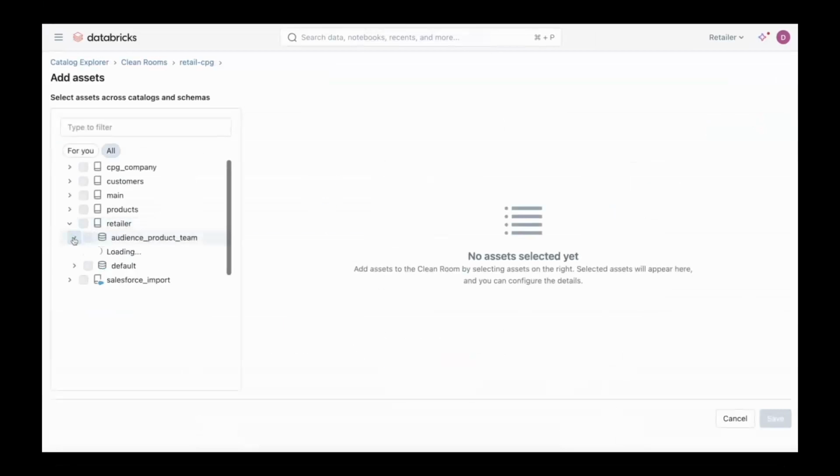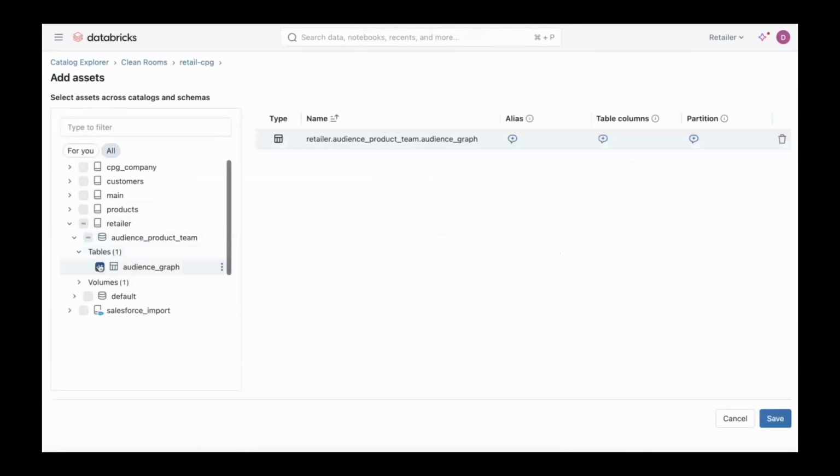I add my audience graph table. And what's awesome is I can also bring in AI models and unstructured data to collaborate. Here, I add a private advertisement science library that invokes an AI function for my audience segmentation task.